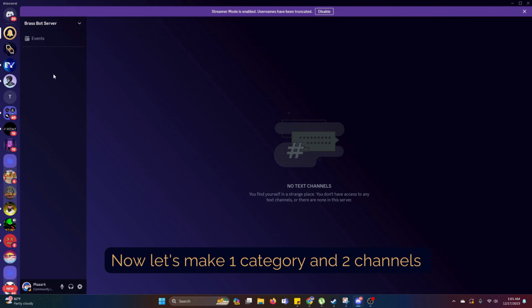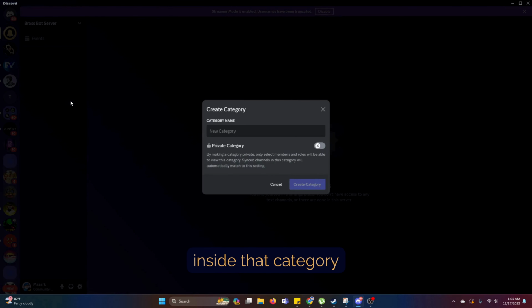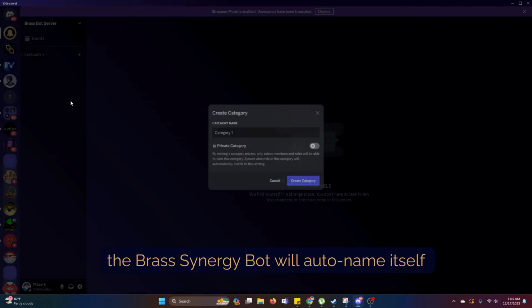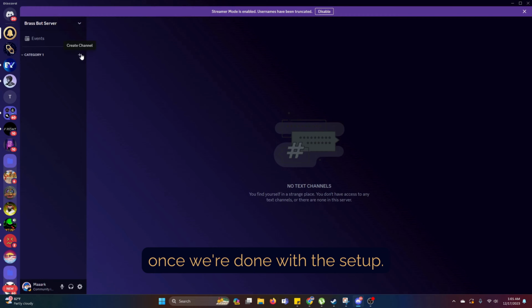Now let's make one category and 2 channels inside that category. You can name it whatever you want, since the Brass Synergy bot will auto-name itself once we're done with the setup.